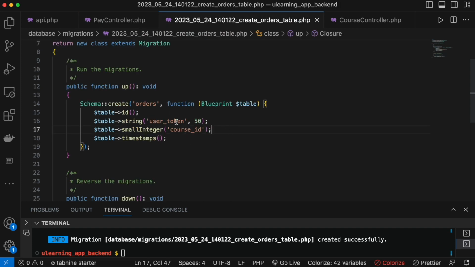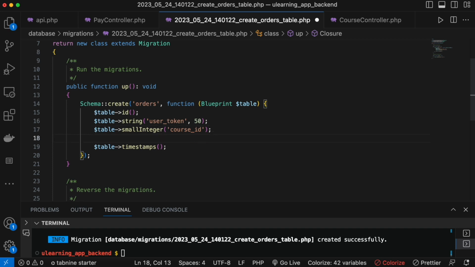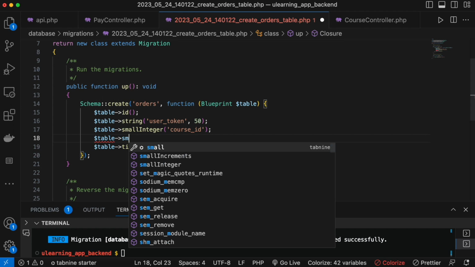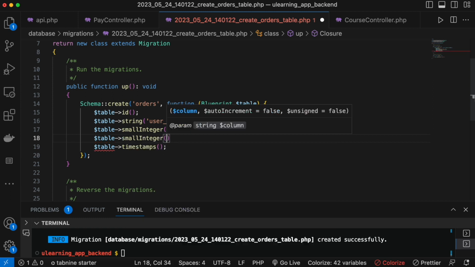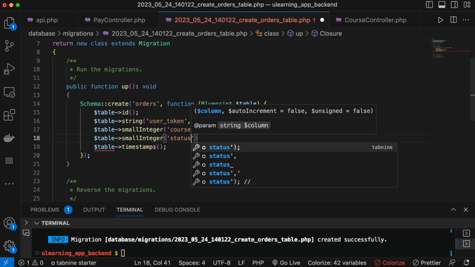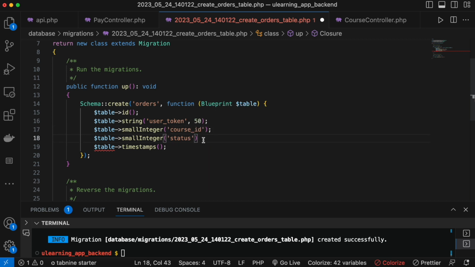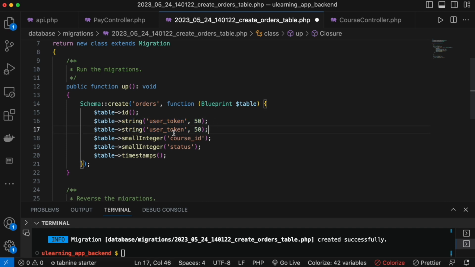Now course ID, user token, and we could also do a table small integer, and then here we could say status. Like this. And we want to have another one, which is total amount. Here we could say total amount, and we're going to save it like this.